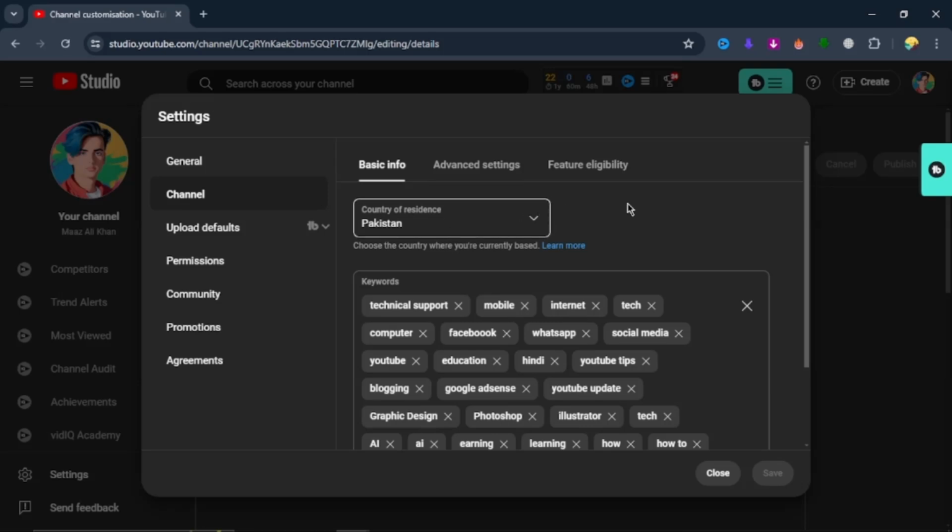1. Basic Info. Country of residence. Choose the country where you're based. This helps YouTube tailor certain features and content recommendations based on your location. Keywords. Add relevant keywords to describe your channel's content. These keywords help YouTube understand your niche and improve your channel's visibility in search results. For example, keywords like tech, graphic design, YouTube tips, and education help categorize your content for better discoverability.